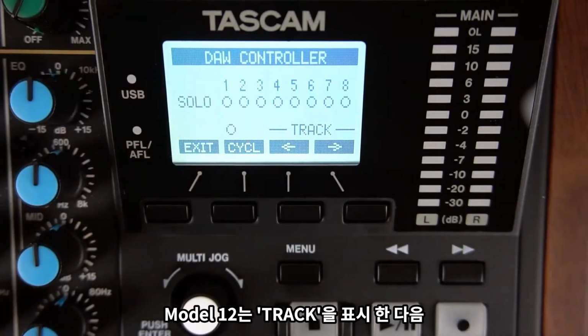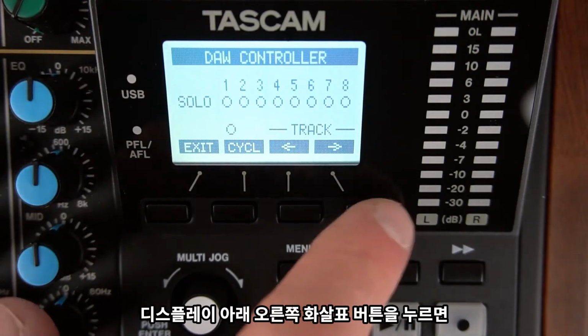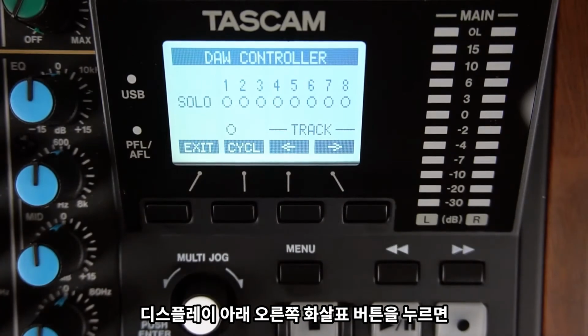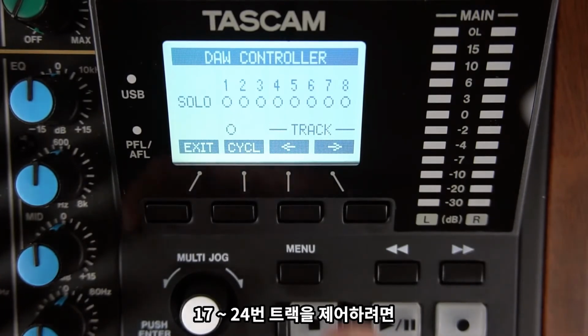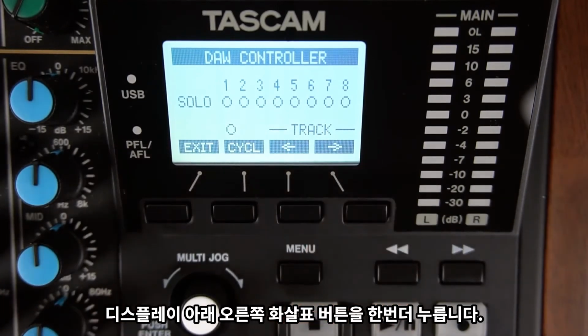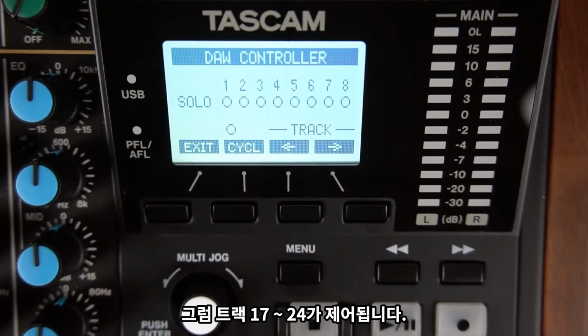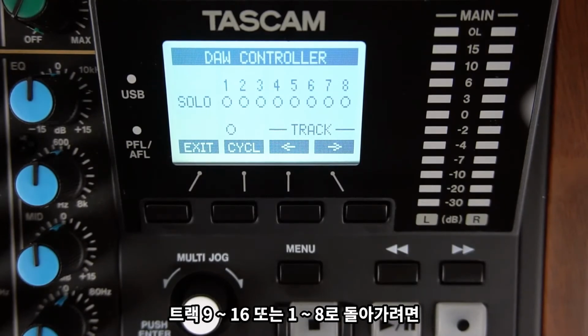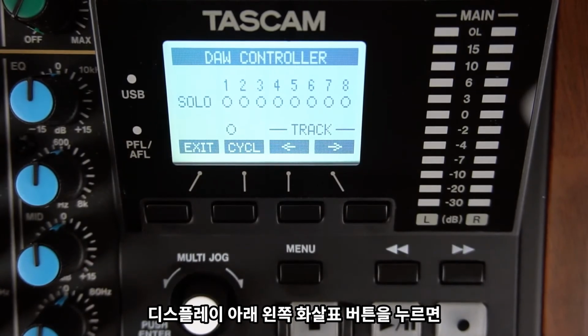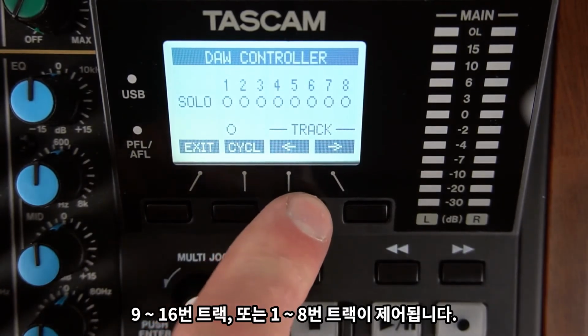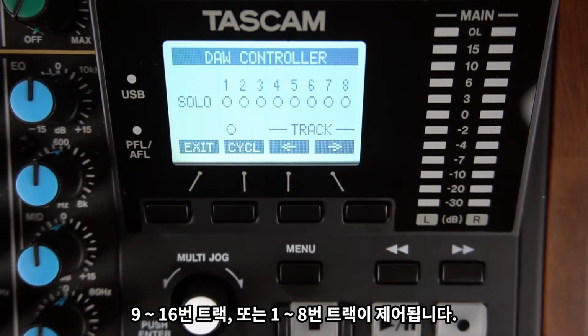The Model 12 will display track. Then press the arrow to the right button under the display, and DAW tracks 9 through 16 are controlled. To control tracks 17 through 24, press the display arrow to the right again underneath the display. Now tracks 17 through 24 are controlled. To go back to tracks 9 through 16, or 1 through 8, press the display button to the left over and over, and tracks 9 through 16, or 1 through 8, are then controlled.